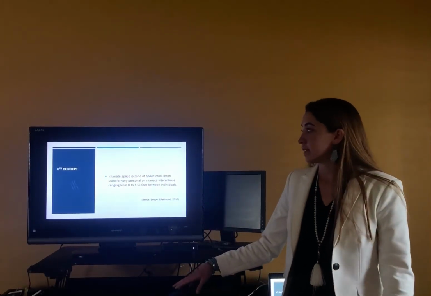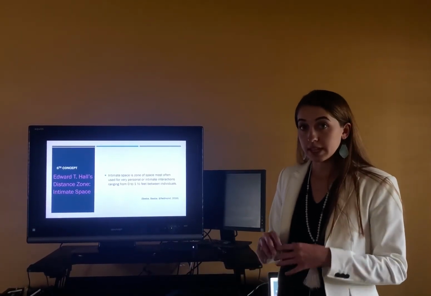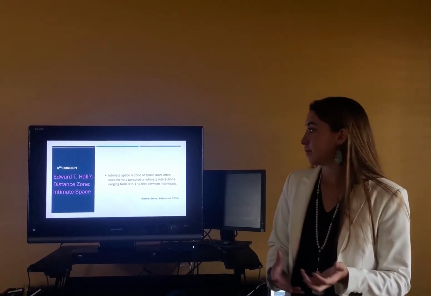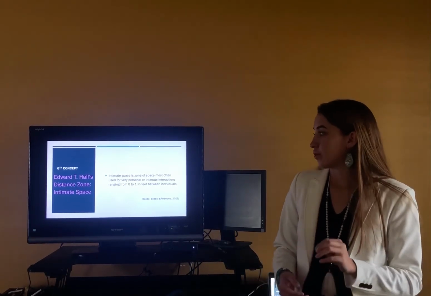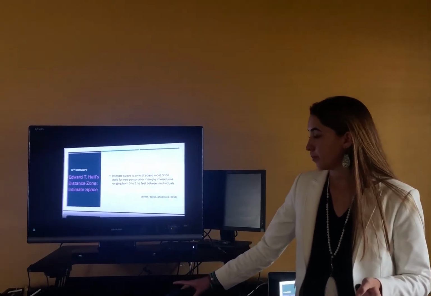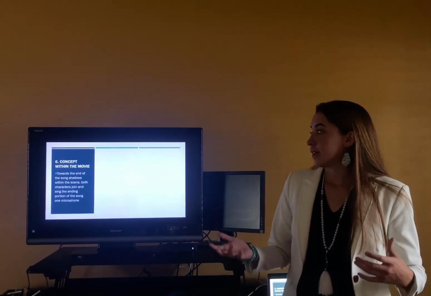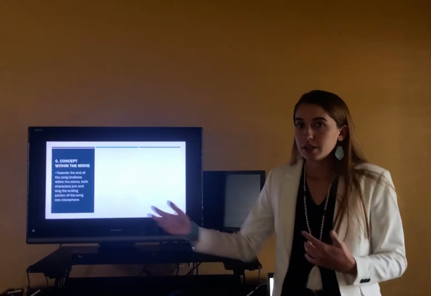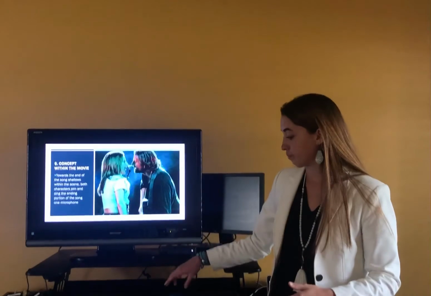The sixth concept is Edward T. Hall's distance zone, more specifically, intimate space. Intimate space is the zone of space that is often used for very personal and intimate interactions, ranging from 0 to 1.5 feet between individuals. Within the movie, towards the end of the song, the Shallow scene, both characters are joined in singing really close to each other on the microphone, as you can see in this photo.